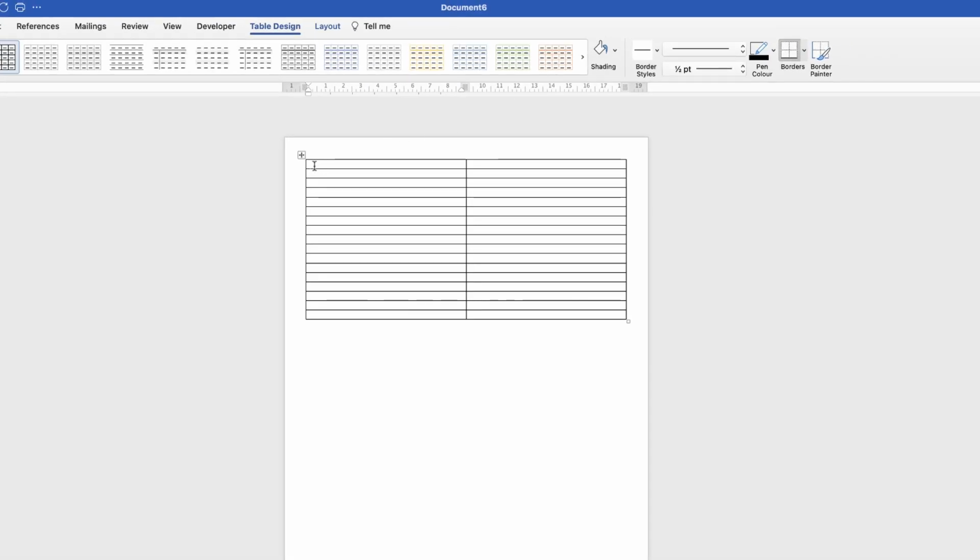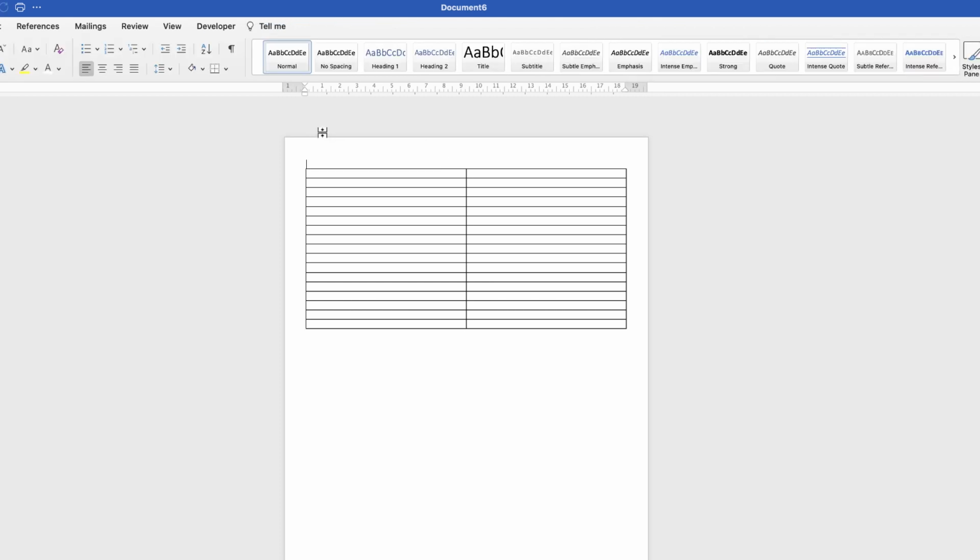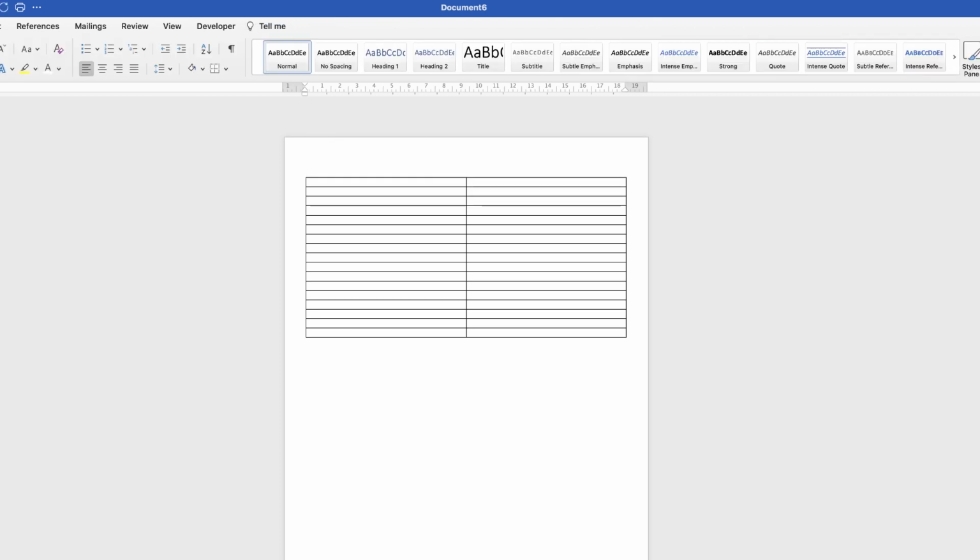Now you can see my cursor is at the top left here. I'm just going to press the Enter key. That just allows me to move the table down a little bit, just to create some additional space at the top for the title for the day of the week. Once I've done that, I'm going to customize these cells.